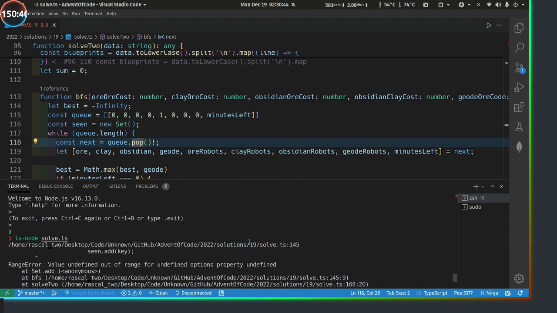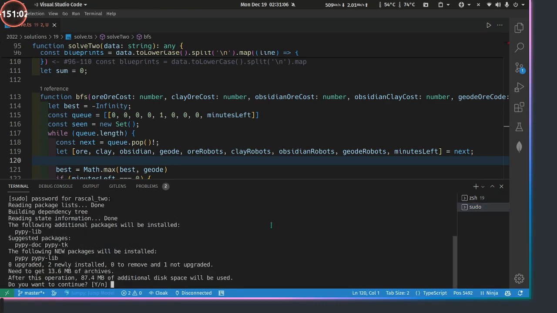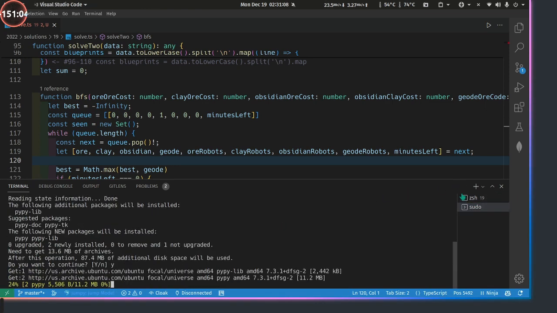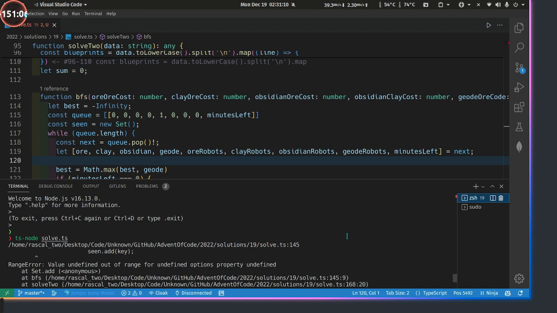Value out of range. Son of a. Okay, it's too big. What do you know? And we didn't even get through one of the blueprints. That was cache not big enough. Yikes. Oh, please, yes, please install. We actually need to drop down to Python.